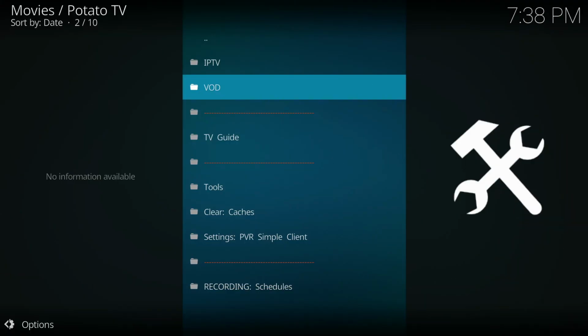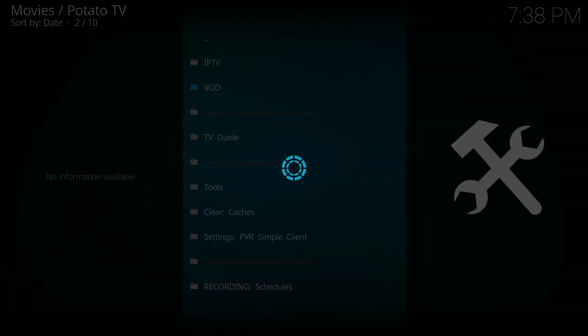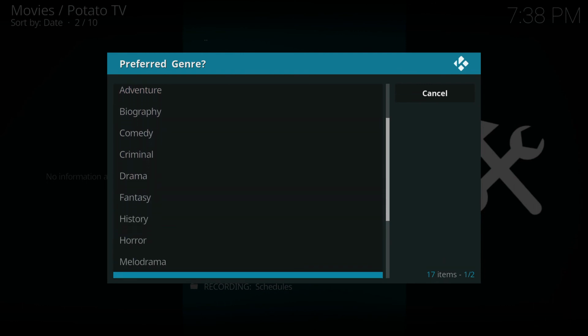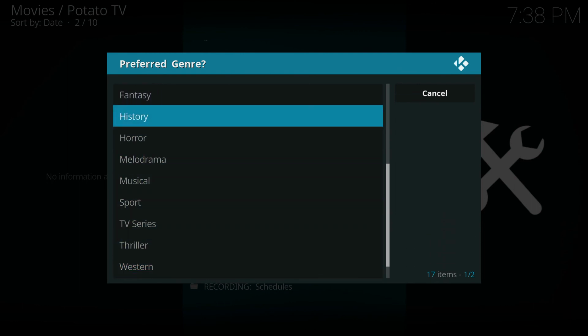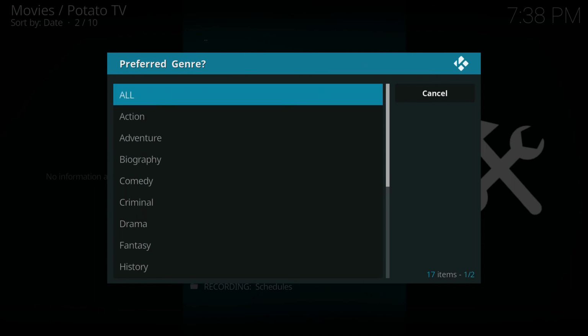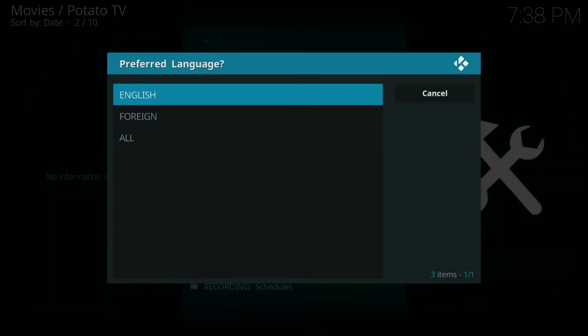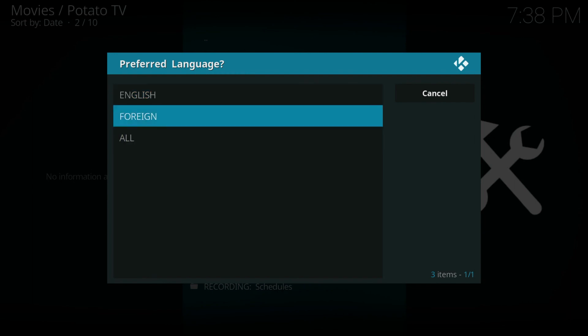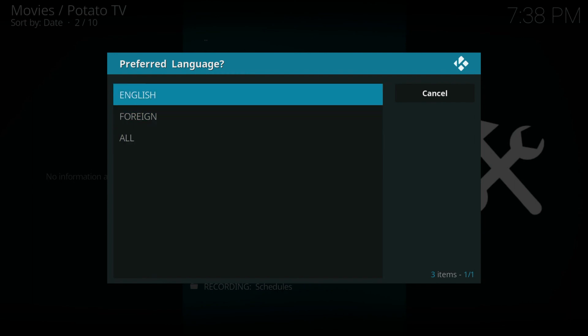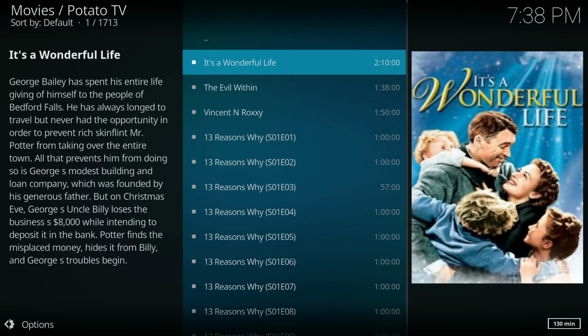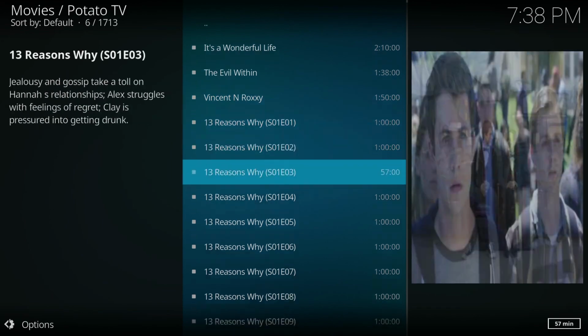Now if we click on video on demand, it gives us this option where we can go through the preferred genres. I'm going to select all. And it's going to also give us filter options for the language. This time, I'm going to go ahead and click English. So there we go. Everything's in English now.